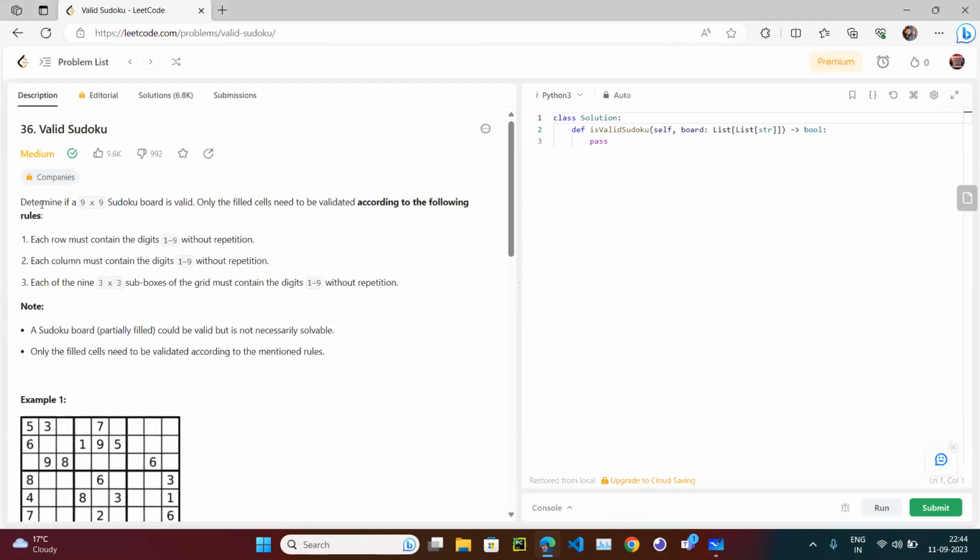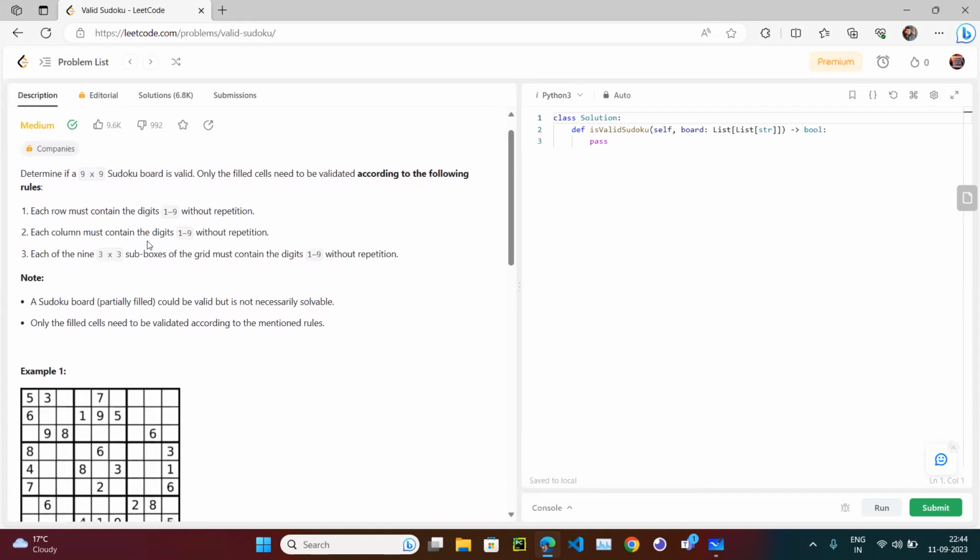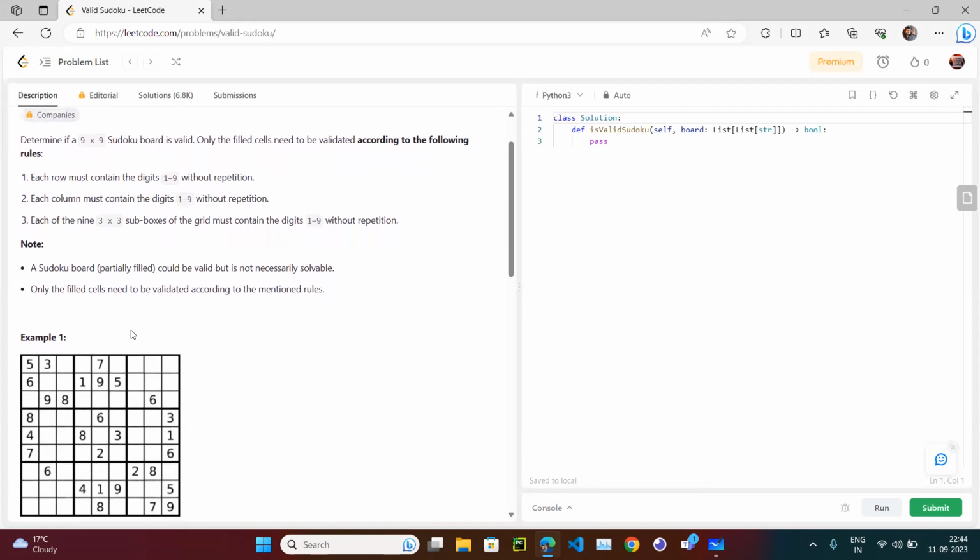So let's read the question. Determine if a 9 cross 9 Sudoku board is valid. So we need to determine whether this Sudoku is valid or not. We have the 9 cross 9 Sudoku, so 9 rows and 9 columns. Only the filled cells need to be validated according to the following rules.